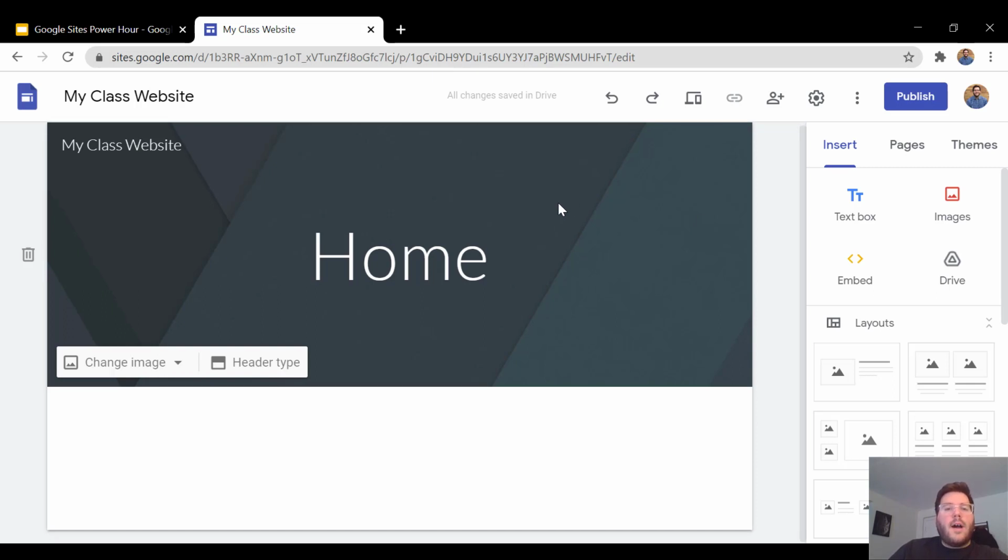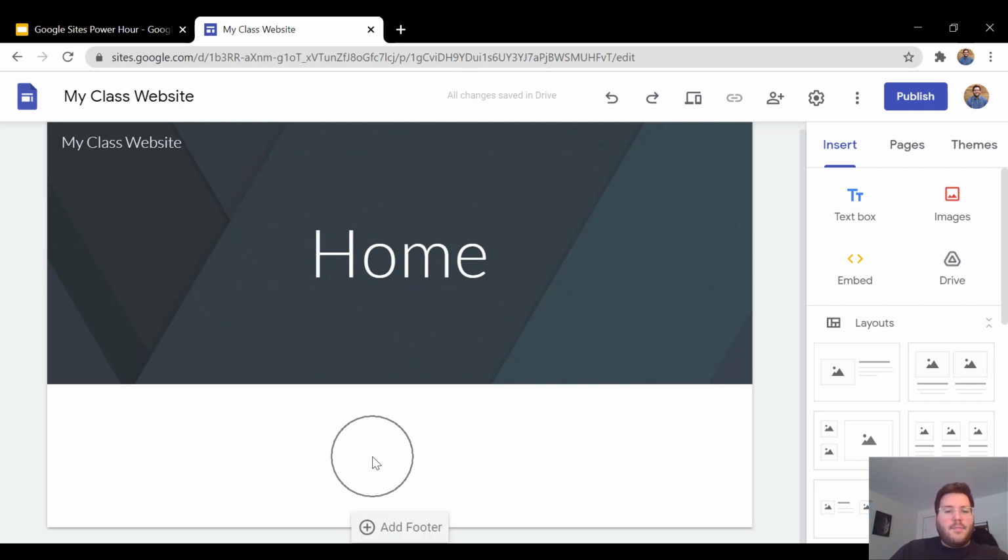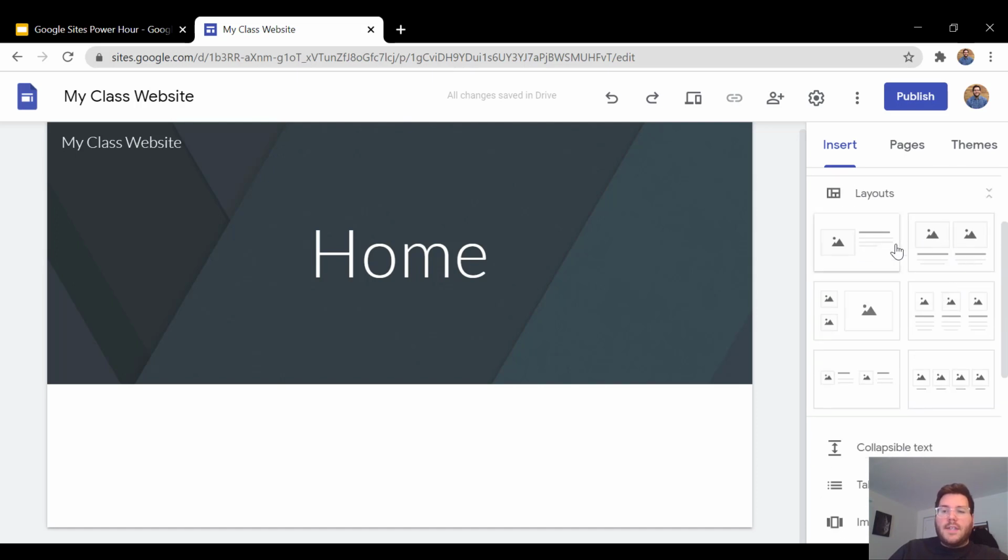All right, from here, we'll notice right below this home banner, we have this blank white area. This is where we can start adding in information to our home page. Now, everything that we do in Google Sites is completely based on this Insert tab over here on the side. And this is where, of course, we can add text boxes, we can add images, we can embed items from other websites, we can embed items from our Google Drive, and we have all these different layouts here.